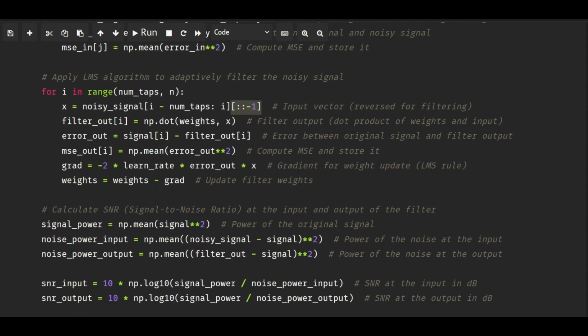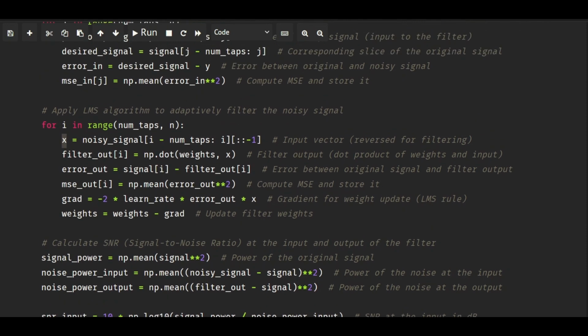And to generate the filter output, we use this X, which is a flipped version of the original noisy signal. And I take a dot product between the weights and the X. So these two lines are essentially implementing convolution. I could have done it in a straightforward manner by using a function called np.convolve, but I wanted to show that convolution is nothing but a dot product where one of the signals is flipped.